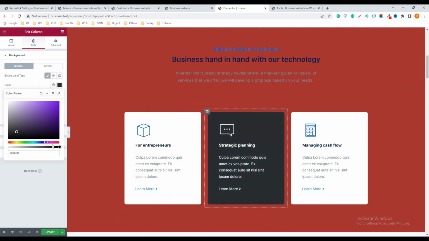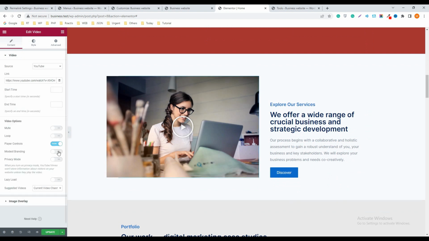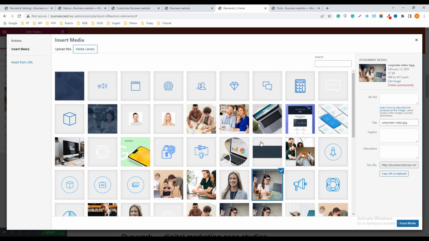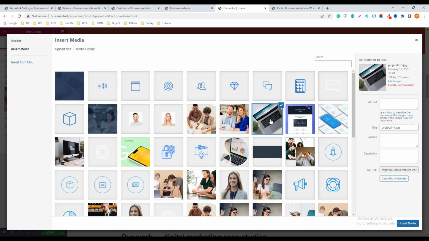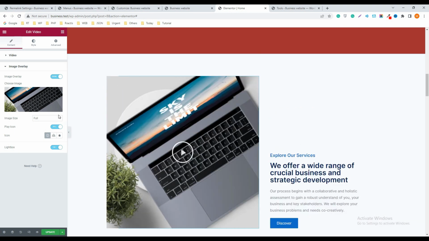Okay, the same way, this is the overlay image. Just click on it. This is the image overlay. Click on it and change the image. I just want to give this image. The image has been changed and you can see a video icon.